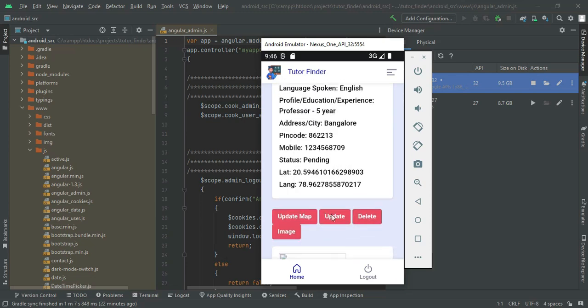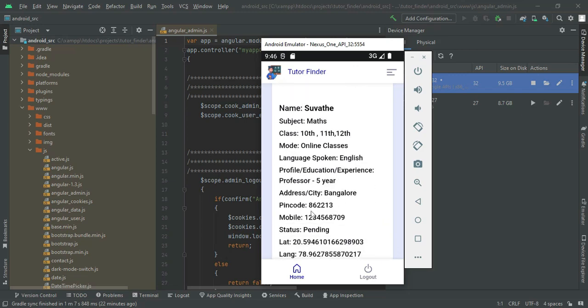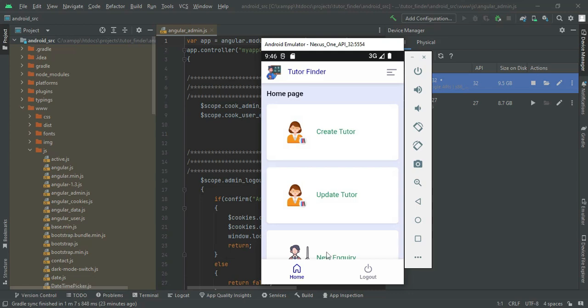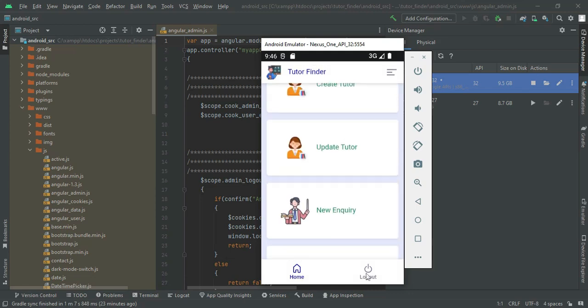If you want to update or delete, the options are there. The status is now pending. Admin will manage this status. Now come back to the home page. Now log out of the tutor module.